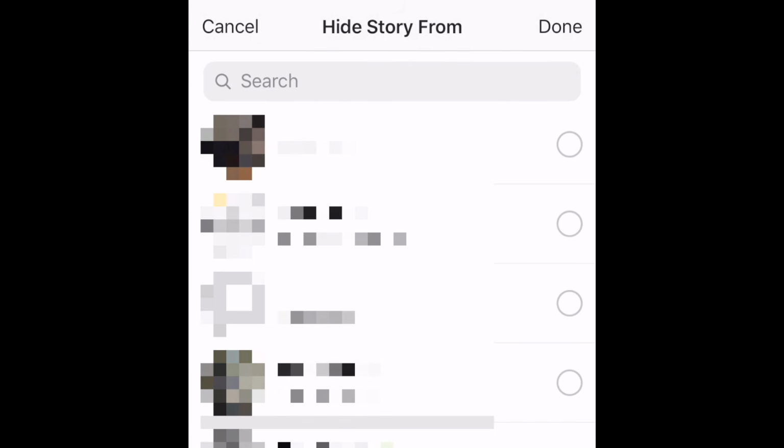Here you can select any of your followers you'd like to hide your stories from. This does not remove them from your followers list, stop them from seeing your regular feed posts, block them entirely, or notify them in any way. They simply will not be able to see your stories. When you're finished selecting people, tap Done in the top right corner to save.